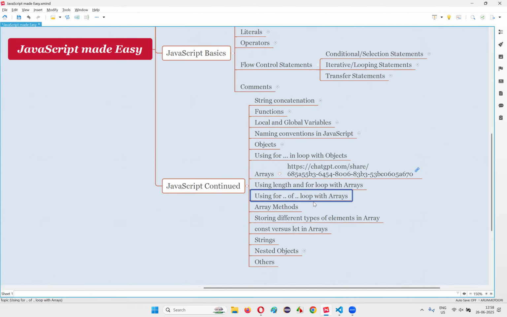So what is the best loop with arrays or iterable elements in JavaScript? If you have to use a loop with iterable elements like arrays, the best loop to use is the for of loop. Apart from the traditional for loop, we can also use for of loop, and this should be preferred over the traditional for loop with arrays.